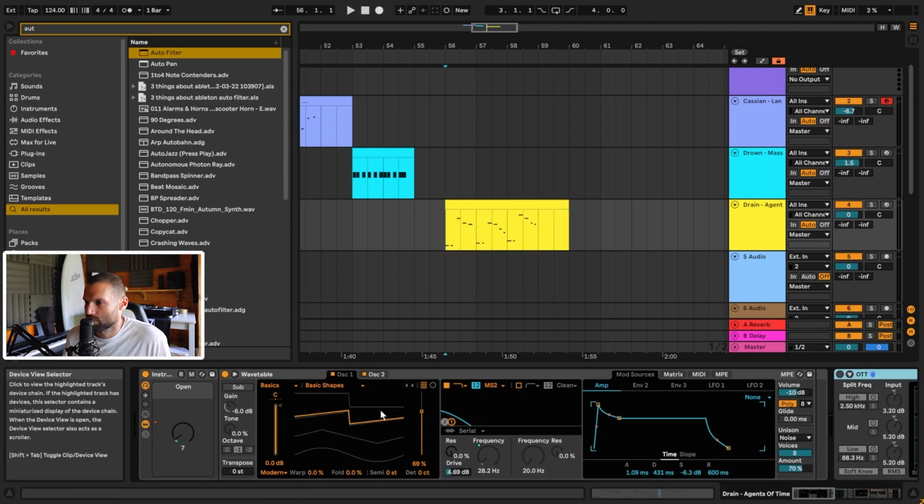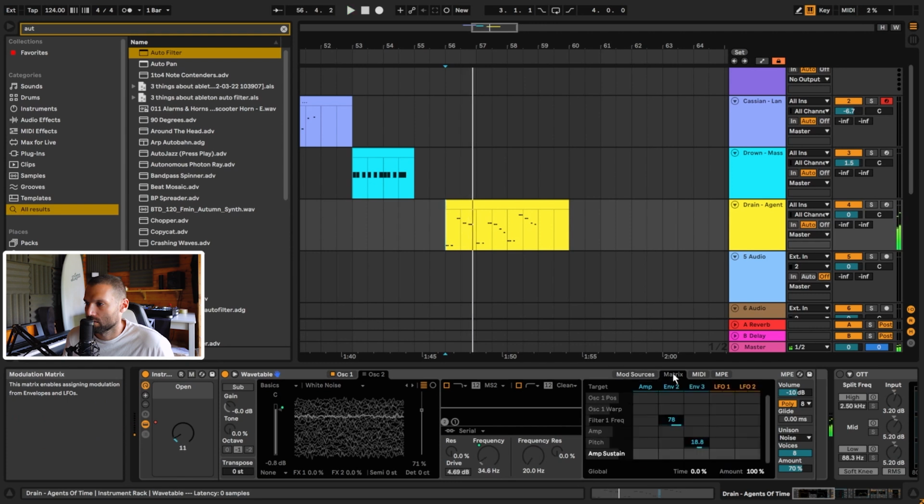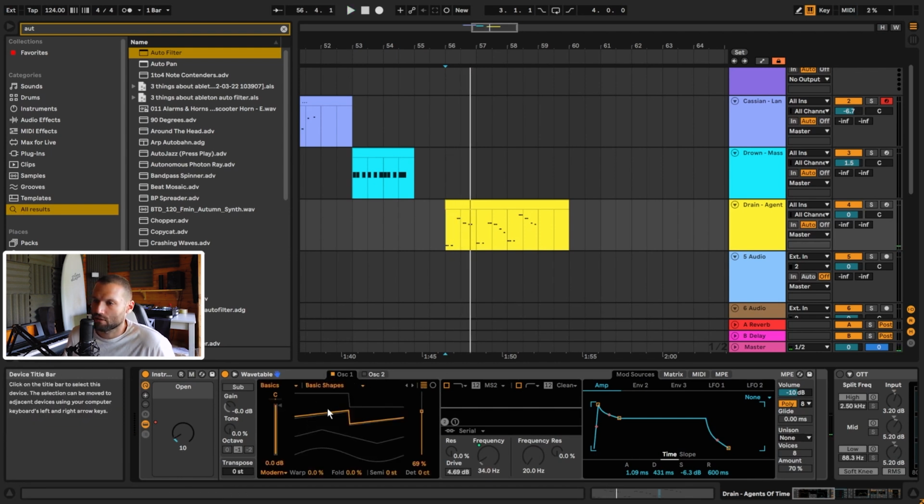Turn one of these off. Okay, I'm going to turn off the filter, the second oscillator, and I'm just going to bring this down to 0. And we're going to turn off the unison. Okay, so now we just have a basic shape here. There's just a saw wave.